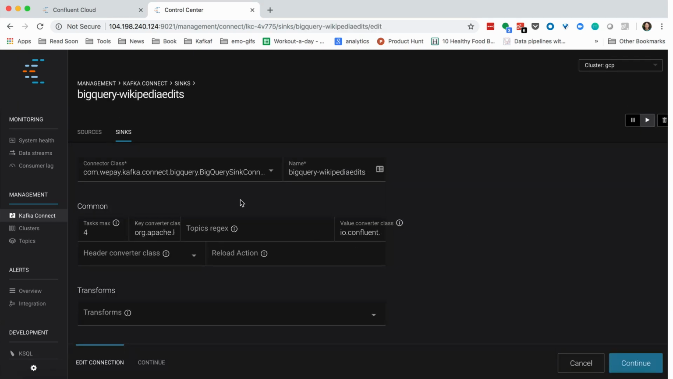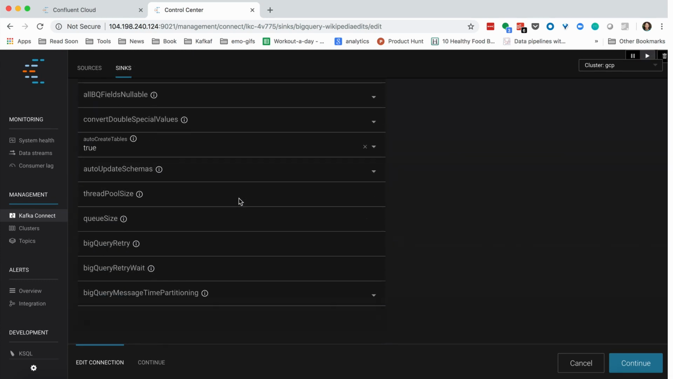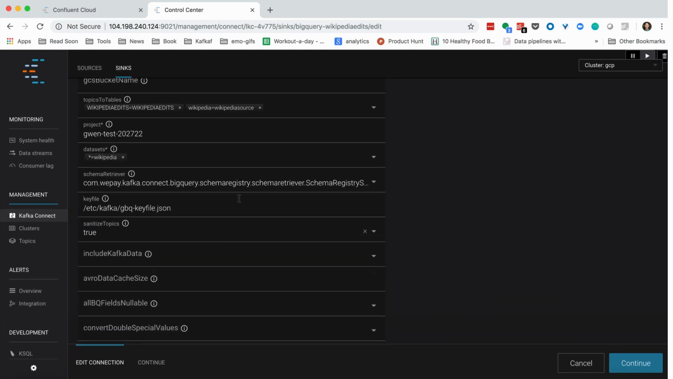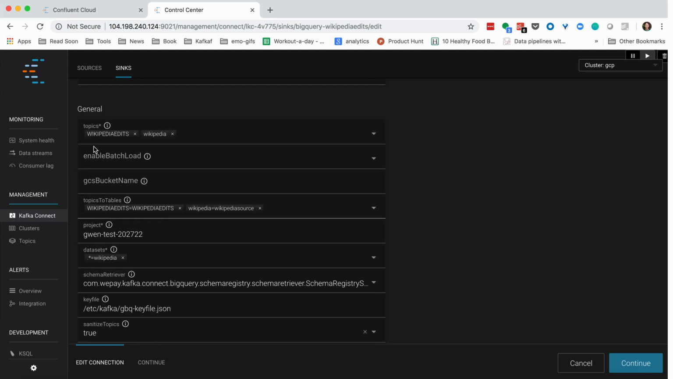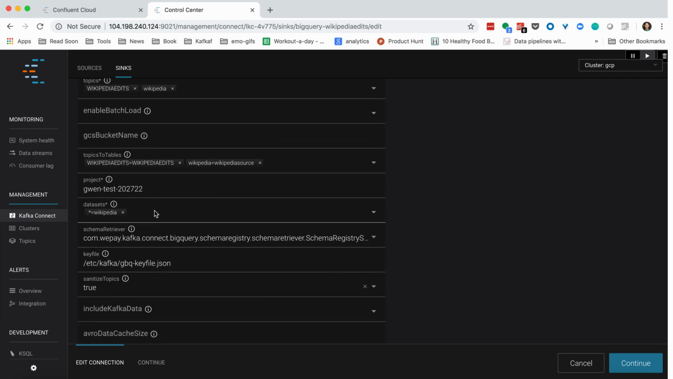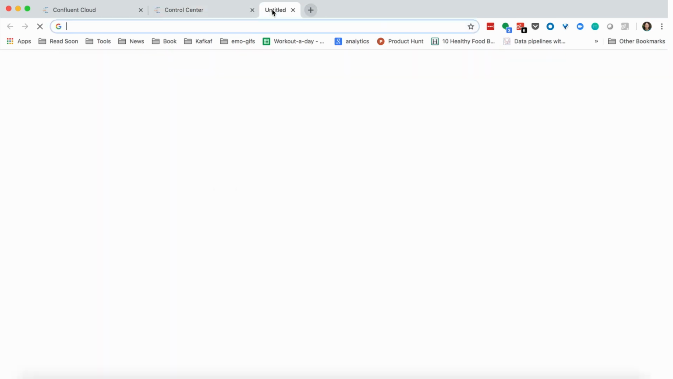If we take a peek inside, you can see that we're using a connector from WePay that we like a lot. A lot of people use it in production. And you can see right here that we're basically taking those two topics and mapping them to two tables. Wikipedia becomes Wikipedia source. This is my project. This is the data set. And in order to authenticate to BigQuery, I'm using this JSON file that is actually on a machine on the cloud. So let's go to Google BigQuery and take a look.